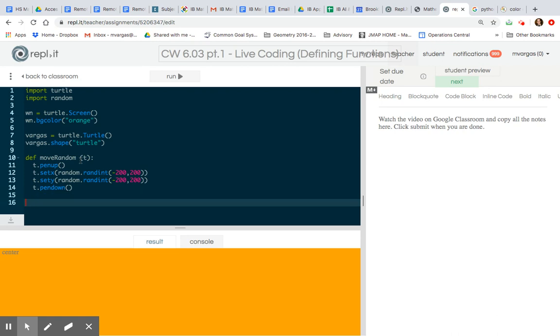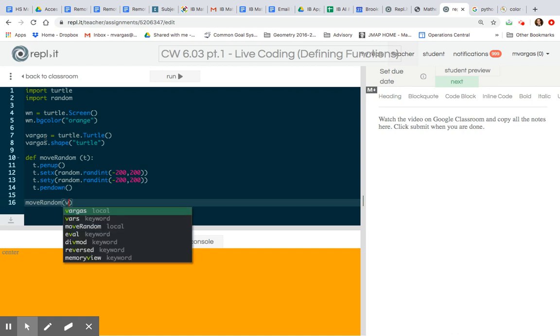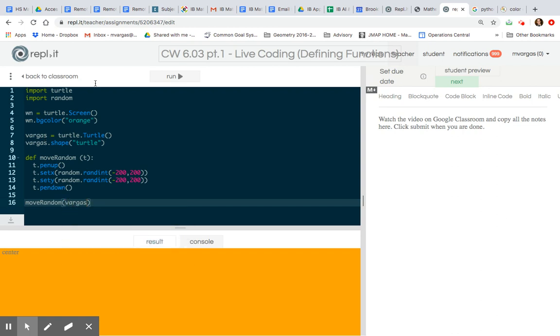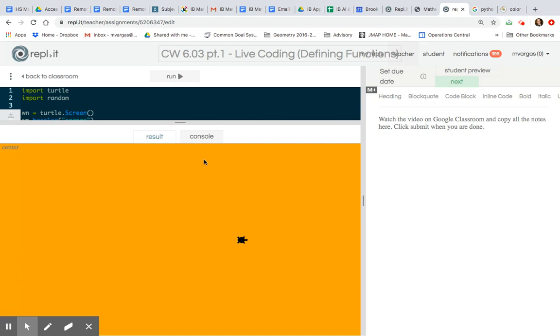Now, in order to call the function, I need to call it by its name. So move random. And when I call the function, I have to give it a variable that I have created. So the turtle I've actually created was called Vargas. So if I click run, we see that Vargas has moved over here. Let's run it one more time. If I keep clicking run, you'll see it keeps going to random spots.